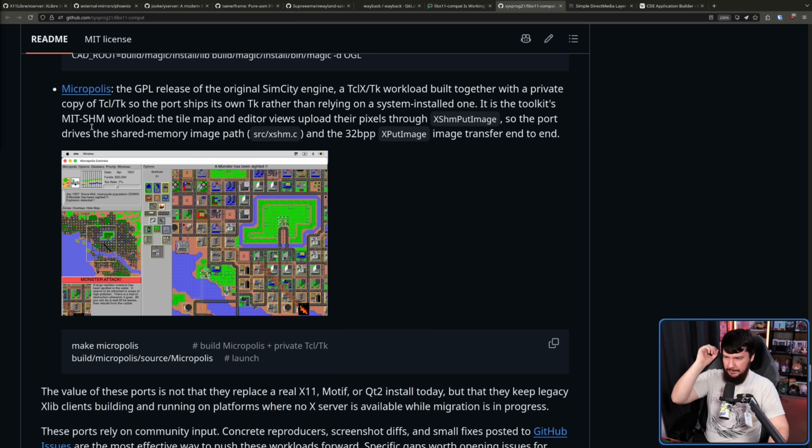And Micropolis, the GPL release of the original SimCity engine, a TCL-X/TK workload that is a library that depends on, built together with a private copy of TCL/TK, so the port ships its own TK rather than relying on a system installed one. It is the toolkit MIT SHM workload, the tile map and editor views upload the pixels through XSHM PutImage, so the port drives the shared memory image path, and the 32 BPP XPutImage image transfer end to end.